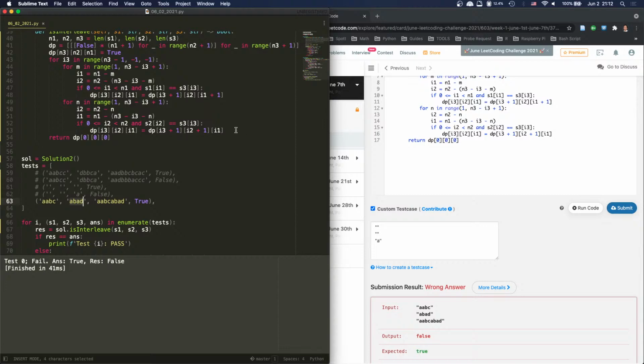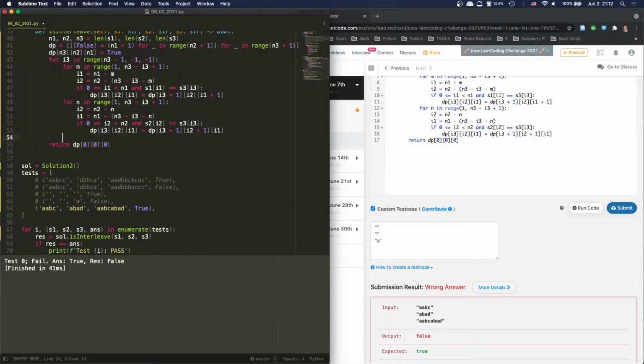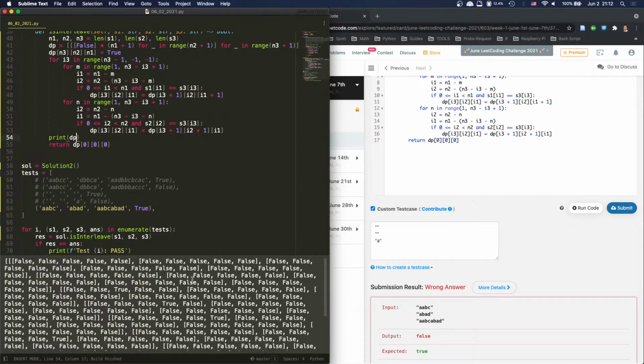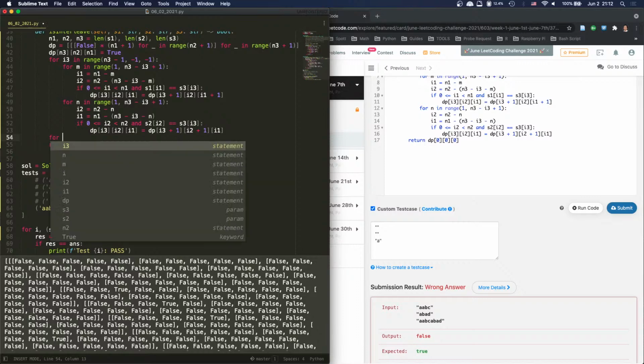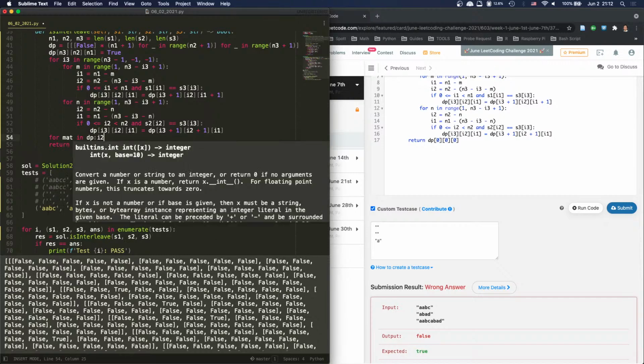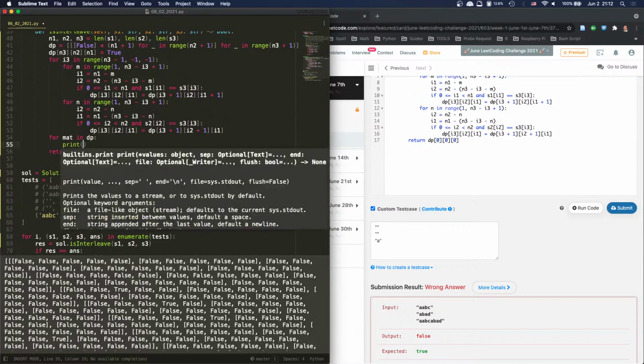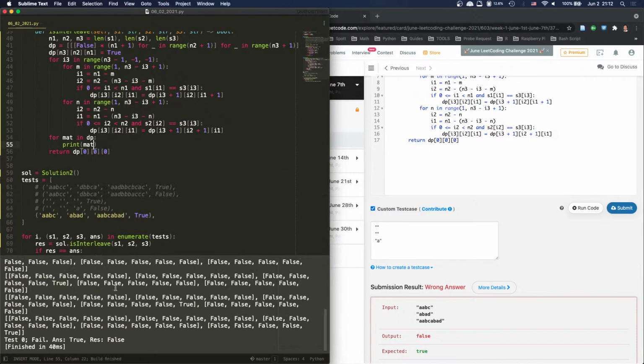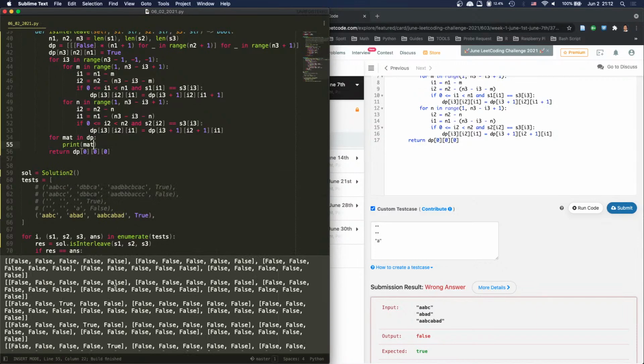Yeah, it'll be hard to see the DP. Let's see what's going to happen if we print DP. Oh my goodness. For mat in DP, you just print mat, so it will be a little bit easier to see. Everything is false.